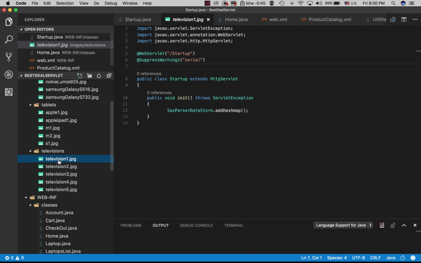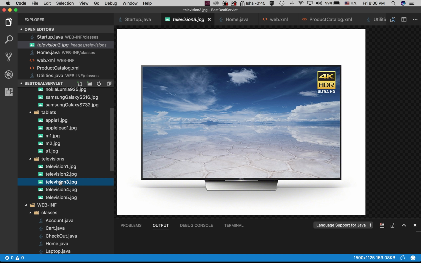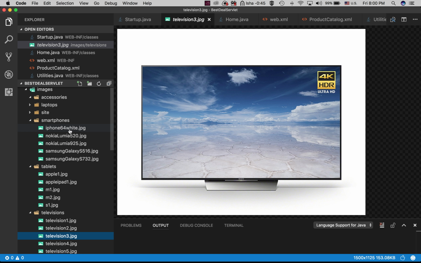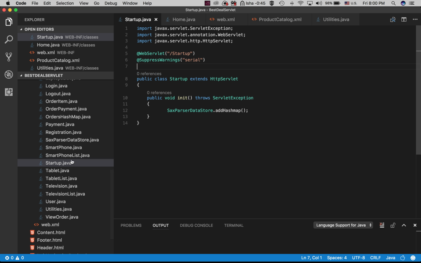I have here. So for example, television, I have my first television here, my second here, and my third, and so on. And I can do the same for my smartphones, which is really cool about this Visual Studio Editor.